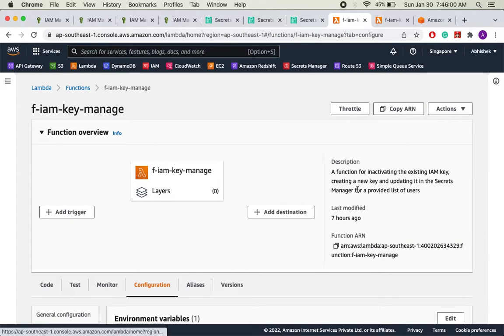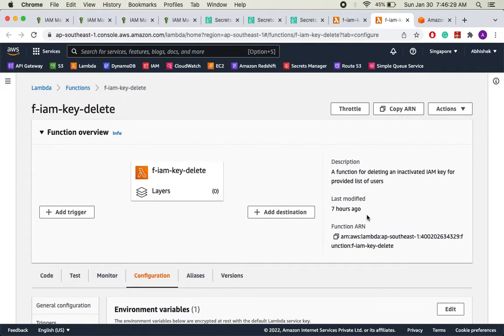For this purpose, I have created two Lambda functions. The first function is used for inactivating the existing IAM key, creating the new one, and updating it in the Secrets Manager. I have not involved the deletion of the key in this function because it may happen that this key is being used externally to the Secrets Manager. In that case, someone has to manually update those keys in those places and then it should be ready for the deletion. Hence, I have created a separate function for the key delete which can be executed after a few days of the new key creation and the existing key inactivation.